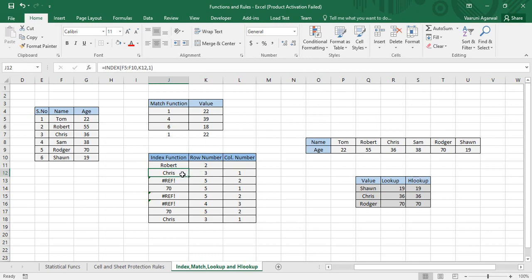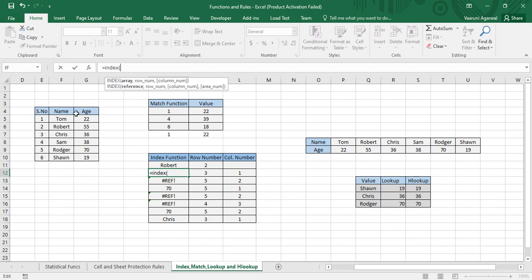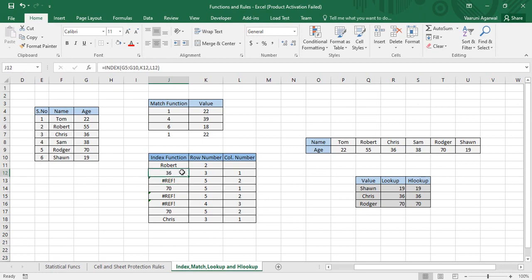Similarly, what if you want to find the value based upon the row number as well as the column number? So how can you do that? All you need to do is select the multi-dimensional array: put an equal sign, write the INDEX function, open the parenthesis, then select this array like this. Then put a comma, the row number is this 3 and the column number is this, close the parenthesis and press enter.